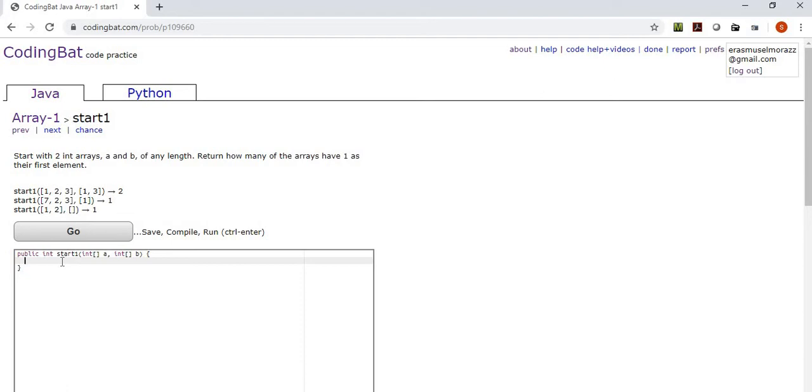So we can do int count and set it to 0. If a.length greater than 0 and a[0] equals 1, increment count.